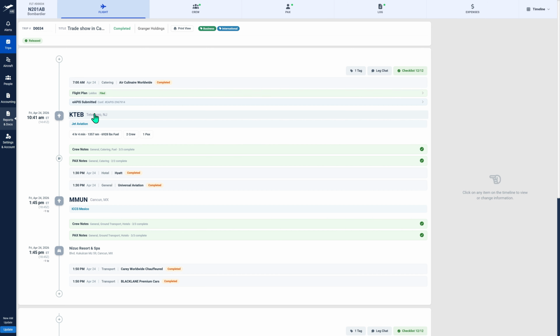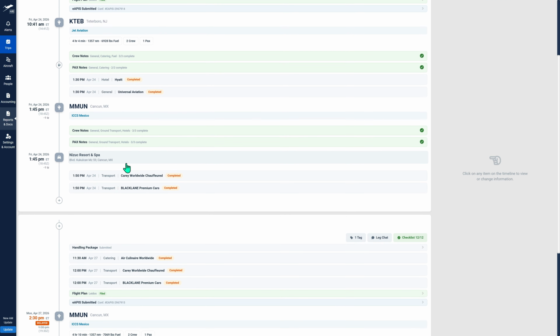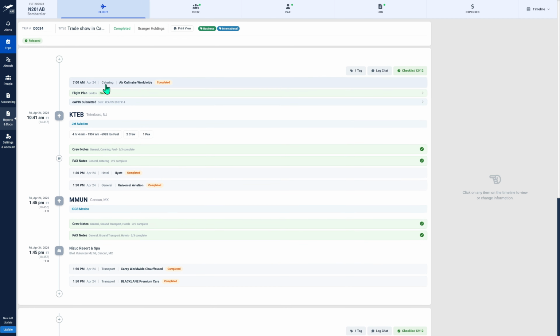Around the nodes, you'll see a stack of cards. These contain the status of everything attached to the leg. Handling package, that's your trip support request. Evo, flight compass, anything you've sent out. Flight plan, whether it's filed and which system it came from. EAPIS, the customs filing for an international leg, with your confirmation code right there.